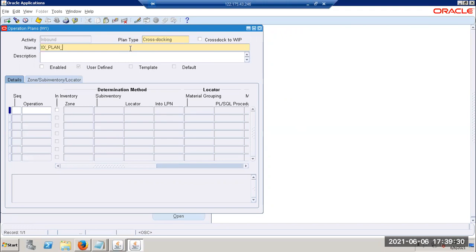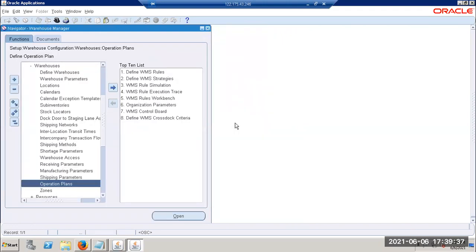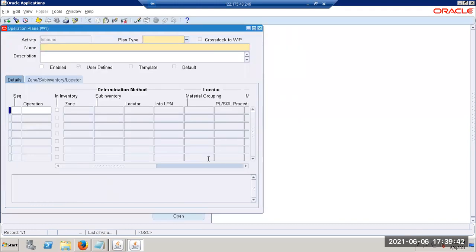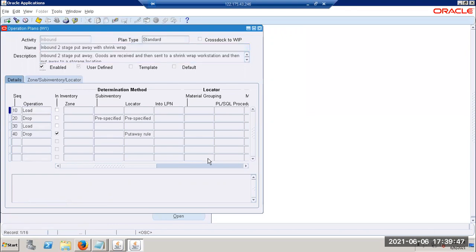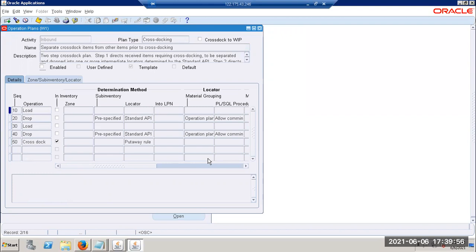You can define it as a cross docking operation plan. Usually you have a seeded one. Select that operation plan again. Just give control. You can find a cross dock something. Go to plan type based on cross dock. If you see here, separate cross dock. Go down, let's see the other. Go there. Yeah.